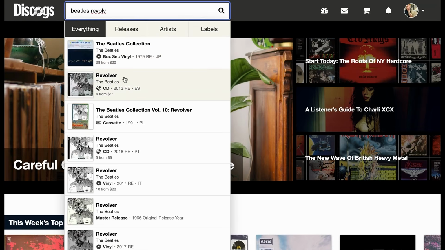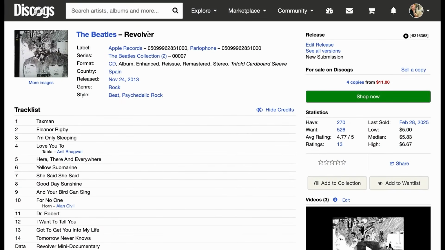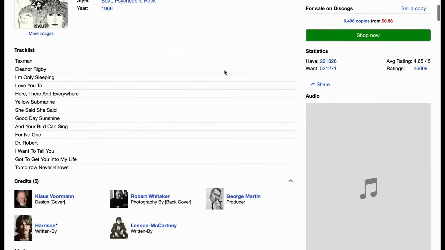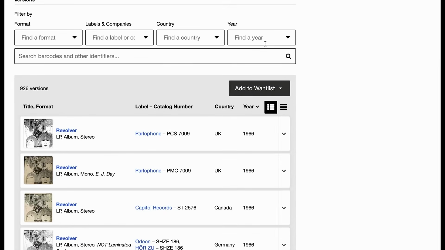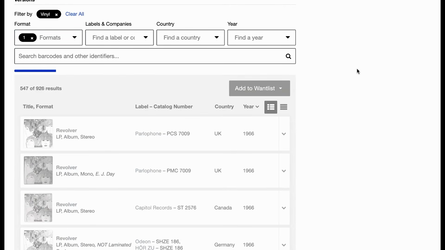And I can see it has put up a few releases. This has put me onto a version. I can tell because I can go to see all versions here. Now I'm on the master release. If I scroll down, I can start my filtering right here. And of course, like I always do, I start by filtering to vinyl. I still have 547 versions to go. Oh boy.